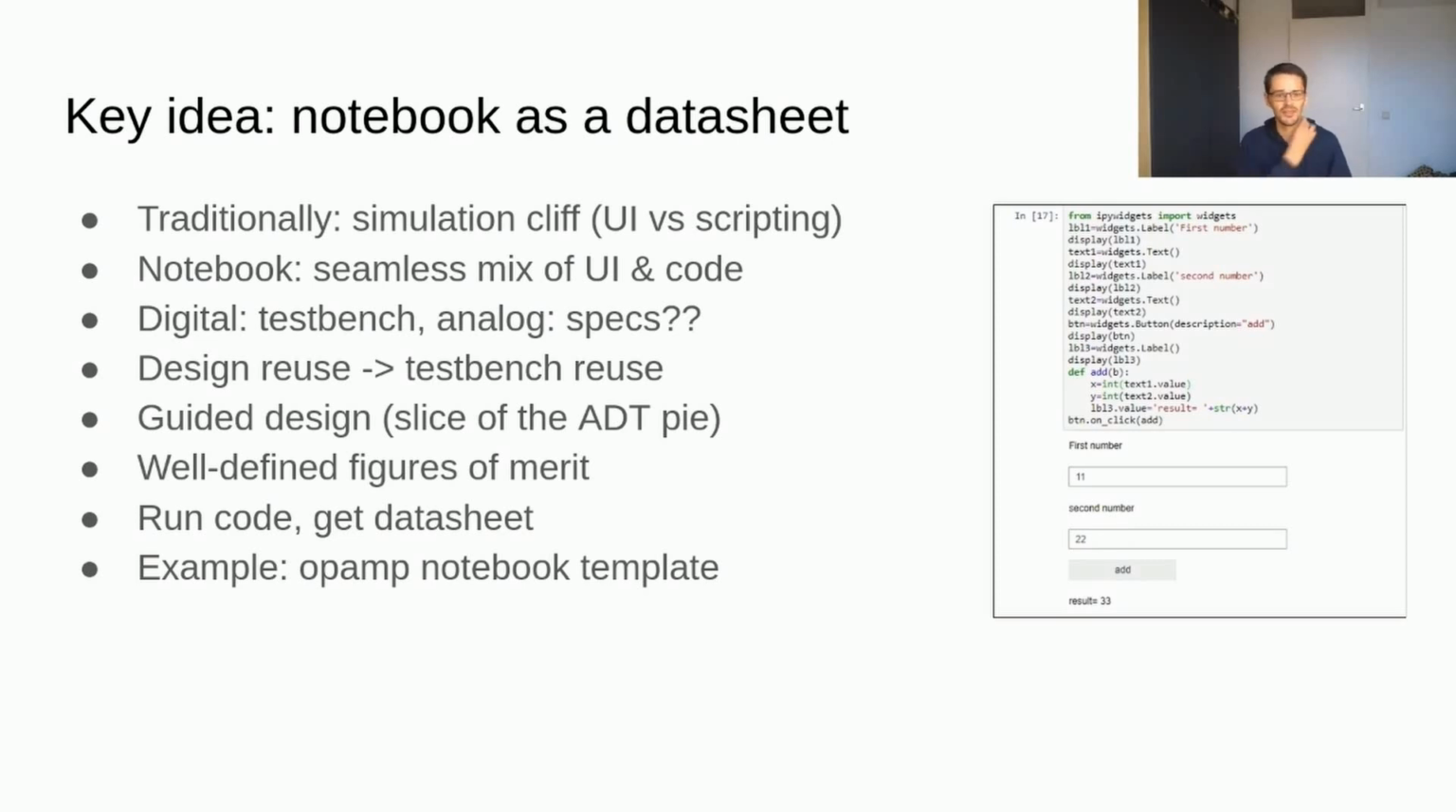So in digital design, you have these test benches, and my idea is in analog, you have specifications. What if you just make this notebook your data sheet, you know? You have your runnable data sheet. You just run the data sheet and you get your specifications out, and you can see, oh, these specifications match, these don't match, and it's less manual waveform browsing and more test benches, basically.